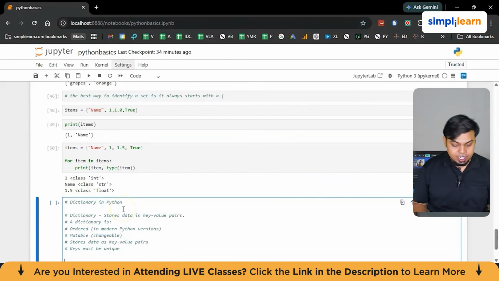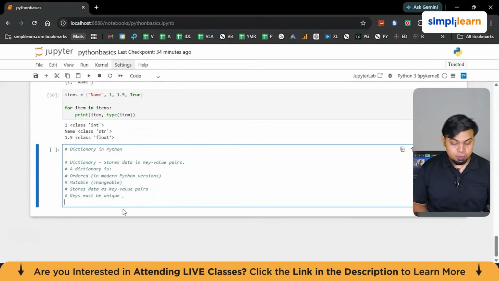This is the definition. Dictionary stores data in key value pairs. A dictionary is ordered in modern Python versions. It is changeable. It stores data as key value pairs and keys must be unique, which means you cannot use one key for different types of elements.